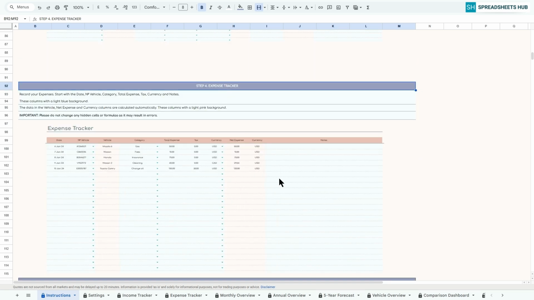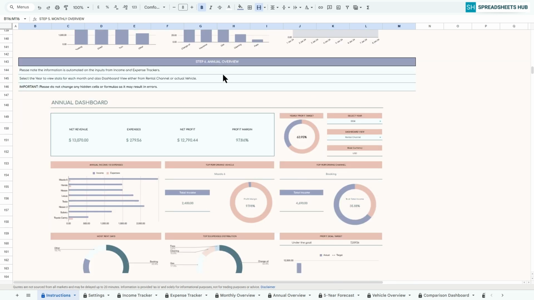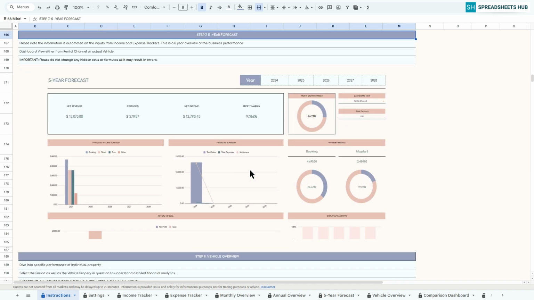Here's a guide on how to enter expense information in this table. Next, it shows how to analyze monthly income and expense data. The sixth step shows how to analyze annual data. It helps you spot trends, evaluate overall performance, and make smarter decisions for future growth. The next step shows how to analyze data for 5 years.